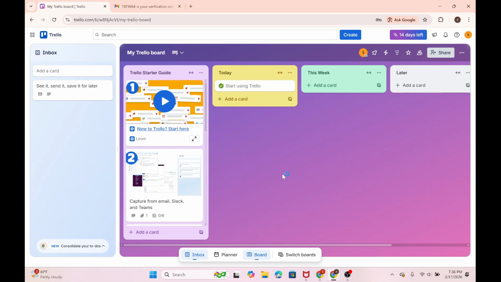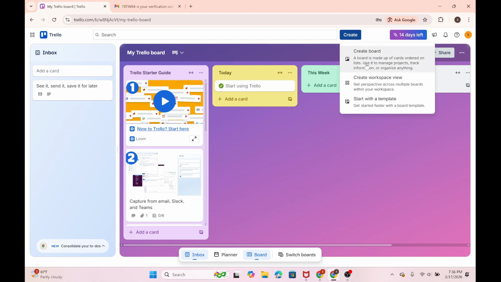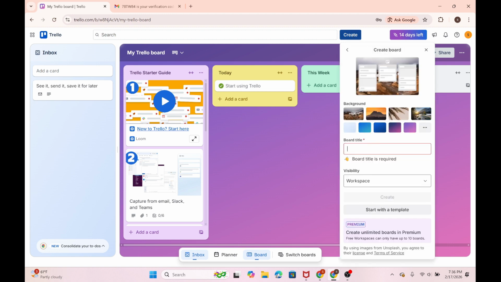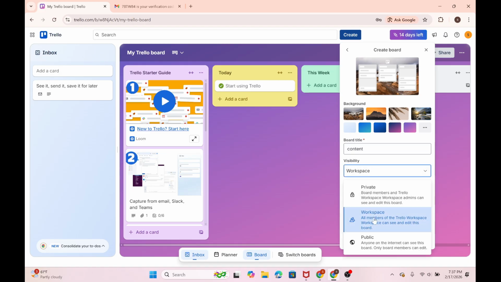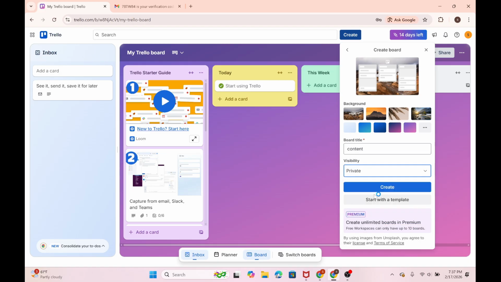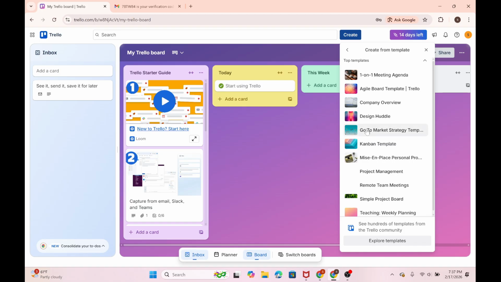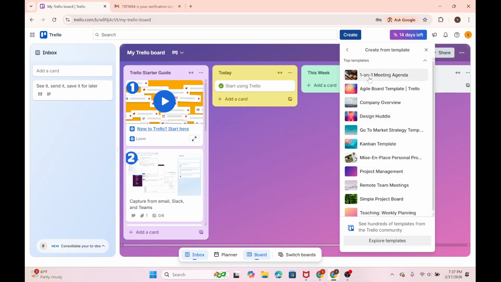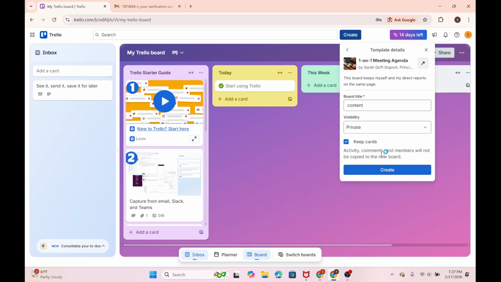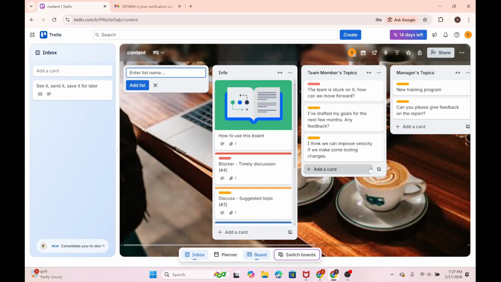And creating your first board. In order to create one, what you can do is select this create in the top here and select create board. Over here, you can enter a board name, for example content, and you can also select the visibility, whether you want it private, workspace or public. I'm going to select private here, and if you want to start with a template, you can select start with a template, and you can choose any of the templates that you like over here, and you can also explore more templates if it's not enough for you. I'm going to select one of the templates, and it will automatically add it to your board, and select create here, and your new board will open instantly.